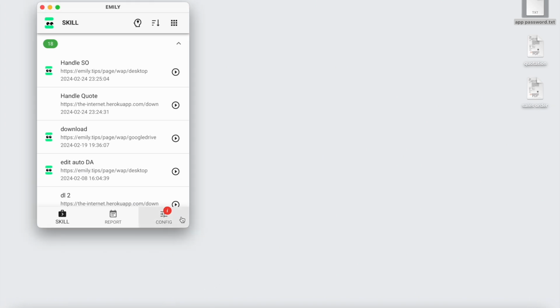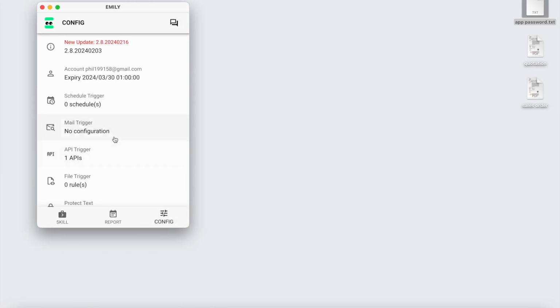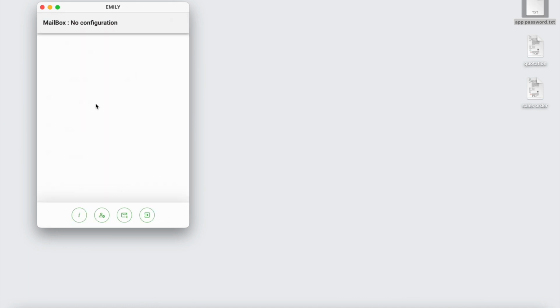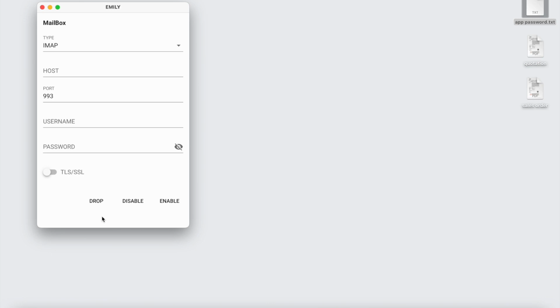Start by opening Emily and clicking on Config on the right side. Find the fourth option, Mail Trigger, and click on it. Then, click on the mailbox at the bottom center to bind Emily to an email. After clicking, the type field is typically set to IMAP. However, if you are using Microsoft's Exchange service, you can select Exchange Online.